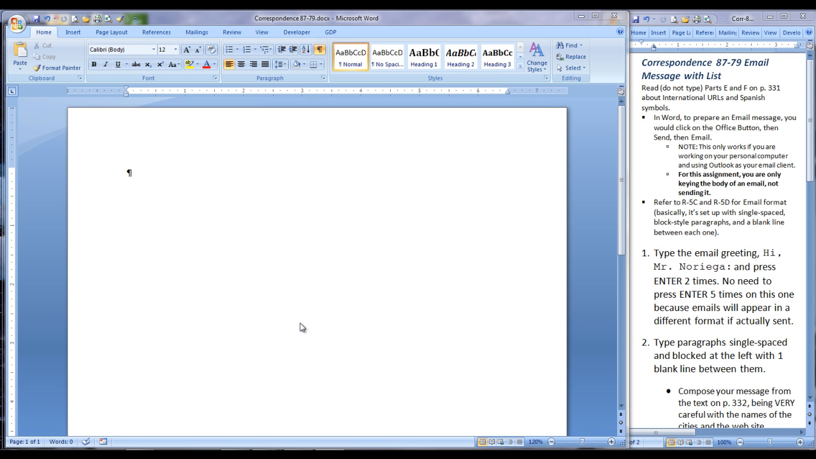Now, also be careful to note that while you are composing an email message in Word in this assignment, you are only keying the body of an email, not actually sending it. So you don't need to worry about having the email account set up, whether you're working on your personal computer or not. Now refer to your reference manual, R5C and D for email format, but basically this just means that it's set up single-spaced, block-style paragraphs with a blank line between each paragraph.